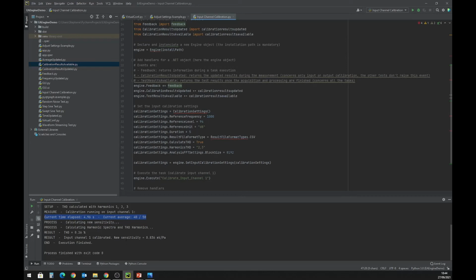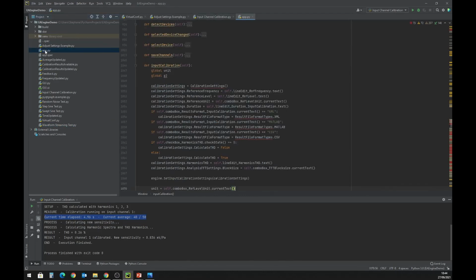So we have performed input channel calibration. I've created some other examples for some other tests, like random noise test, sweep sign test, step sign test, waveform streaming test. And I will finish with a more advanced example, this one, that contains also a graphical user interface.